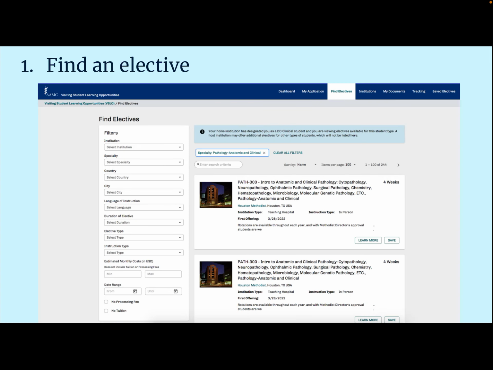How do I find an elective? Well, this is the VSLO interface. There's a top right tab where you can click and you can filter out electives. So you can filter it out by specialty and location, and you can sort through all the different electives and choose the ones you want to apply to. So this is what it looks like.